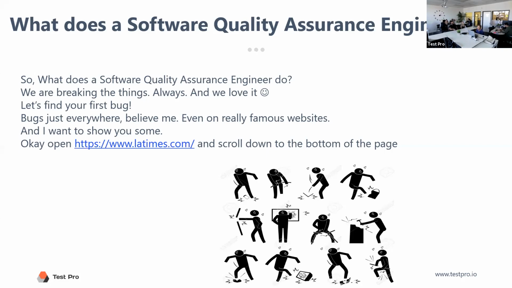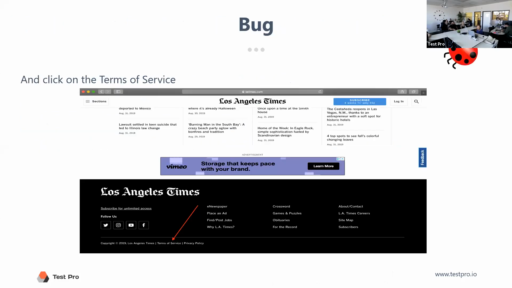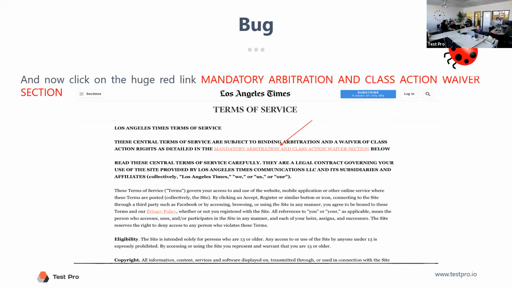And we're gonna go to the LA Times. For you guys over there, go ahead and access this URL and scroll to the bottom of the page. When you go down to the Los Angeles Times website and you go all the way down and you click this terms of service, there's a red link. There's a huge red link.